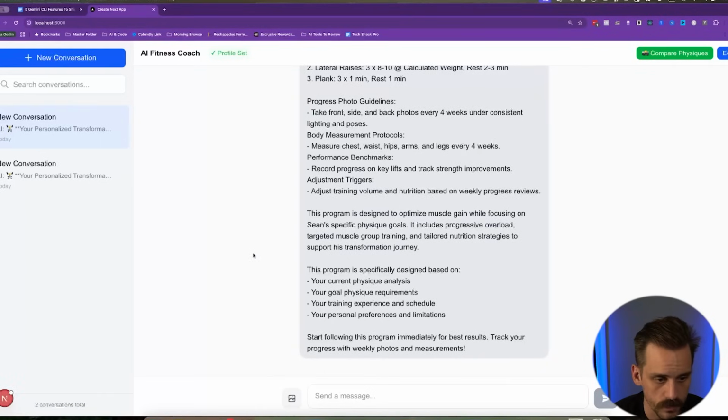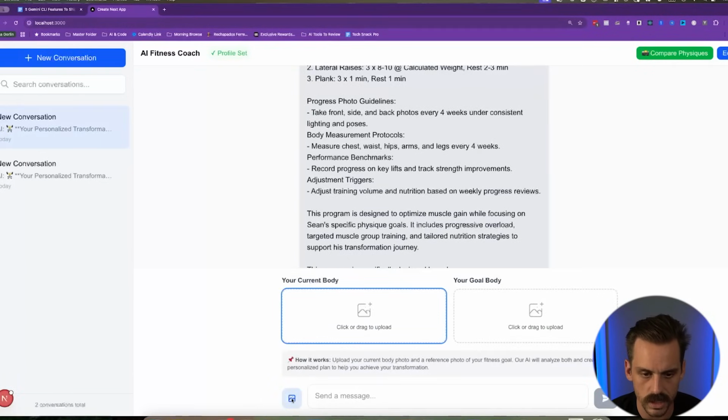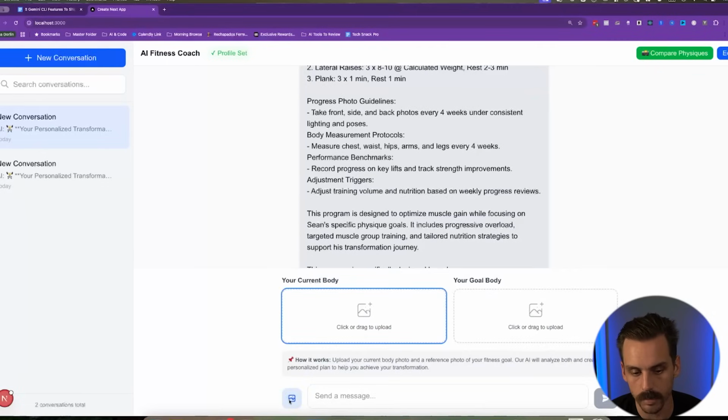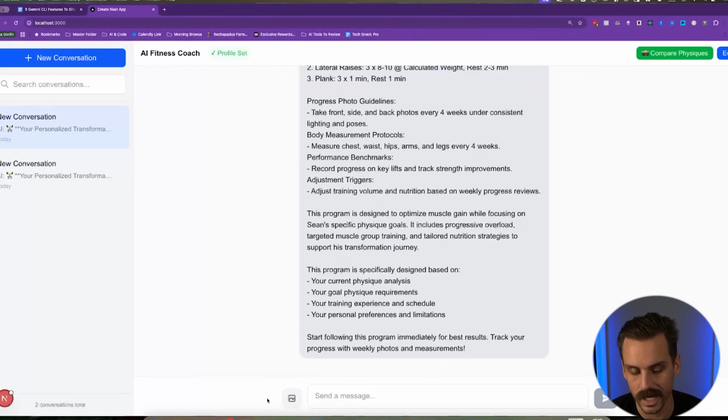Now, the thing that we're missing at this point is we don't actually have a front end to be able to upload it. And so we have this button that was originally made for images. I'm going to just simply update this so that it can accept PDFs or images.